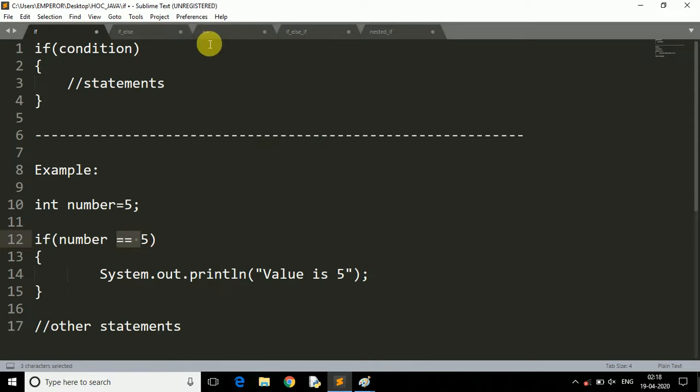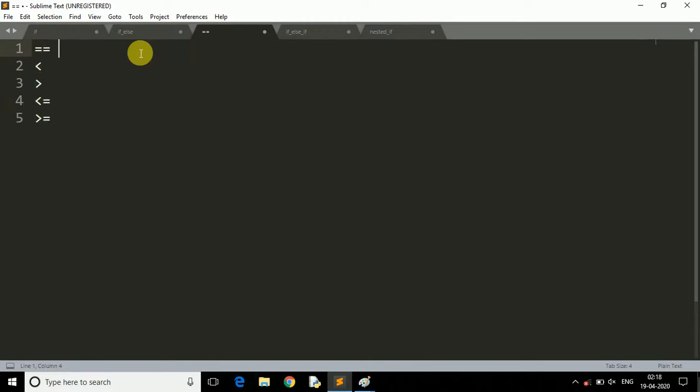Let me give you a quick idea of these operators. We have mainly these 5 operators. Equals to means both values must be equal. This is known as less than: number 1 must be less than number 2. This is greater than: number 1 must be greater than number 2. This means number 1 must be less than or equal to number 2. This fifth means number 1 must be greater than or equal to number 2 in order to satisfy the condition.